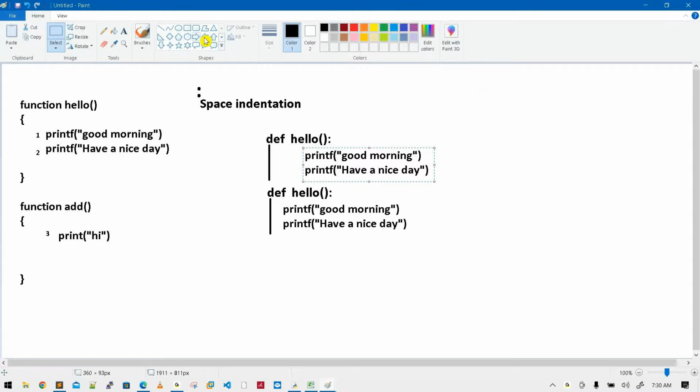Is it clear, sir? Comparing with C language, here, instead of brackets, they introduced this colon operator and this space indentation. Is it clear? Yes. Yes.